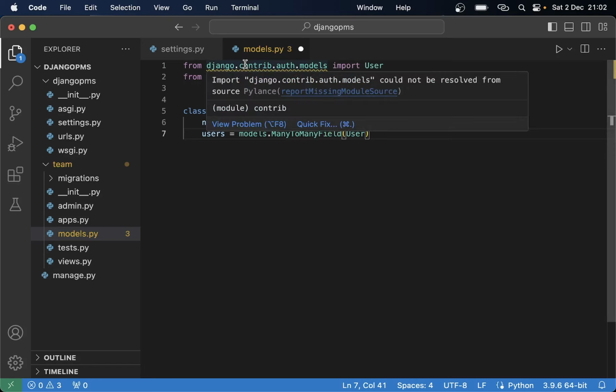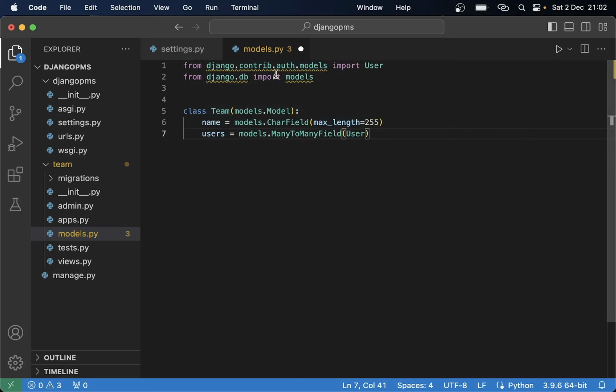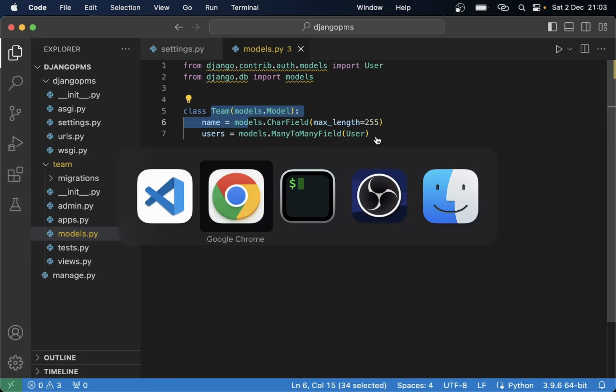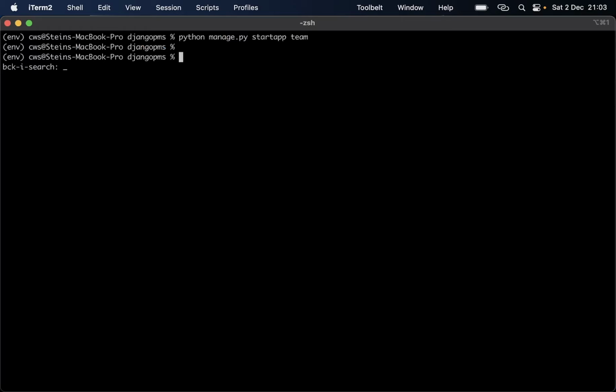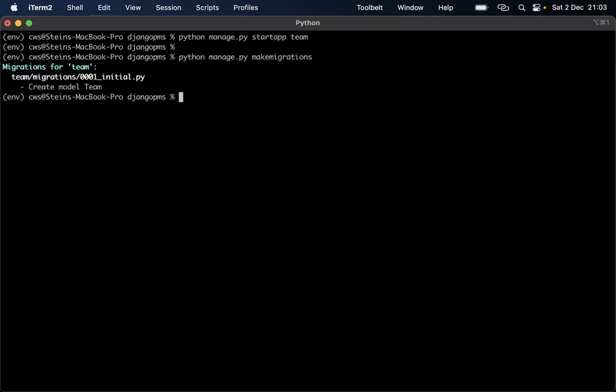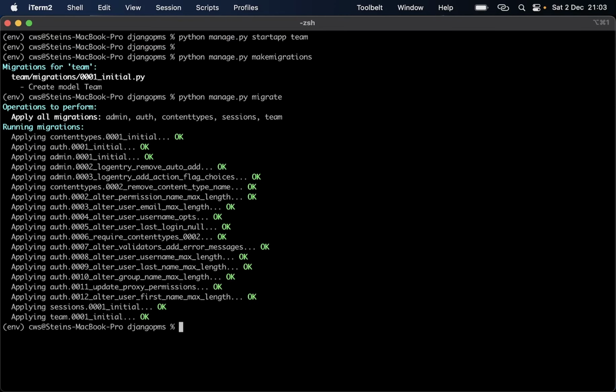I think this should be correct. It's probably just my editor that can't find this. So now we have a connection between the team and the built-in database model user. So if I now save and run python manage.py makemigrations to create the database file, python manage.py migrate. Great. So now we have this. Now we have a connection there.